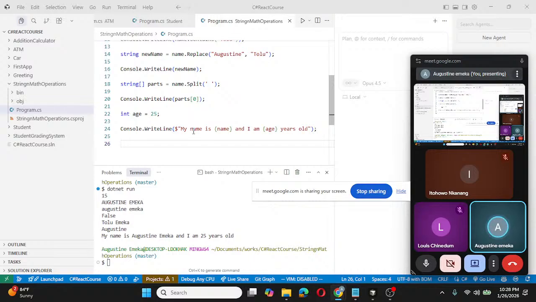But at this point, I'm going to give us an assignment to write a simple string operation that checks a string to see whether it contains @, and also to convert an input into uppercase, and also count the characters in a sentence. So those are the assignments.